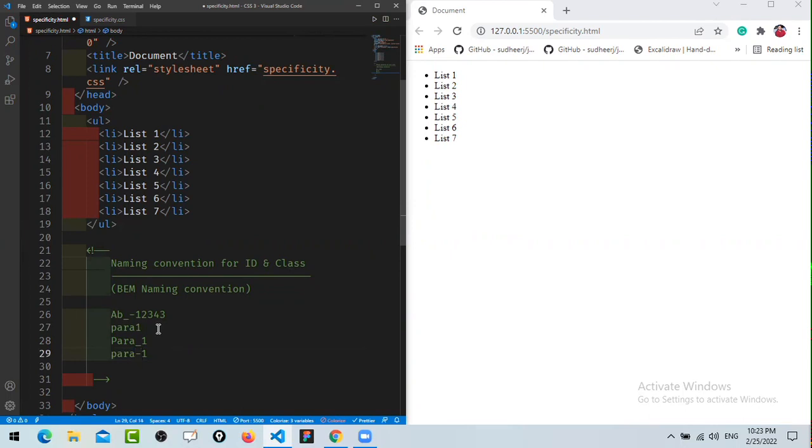If you have multiple words, like my heading, write it like this: my dash heading. Or if you have card heading, let's say, not my heading, card heading. Like this you can write. Card heading 1 or 1 2, like this you can write. So always start with the alphabets, then write a dash. Don't make this one complex, and try to write meaningful ID or class names, so it will be easy to understand for the other developers also.